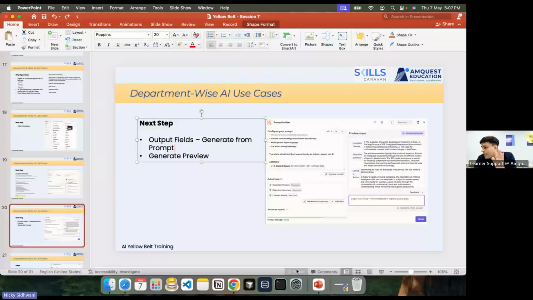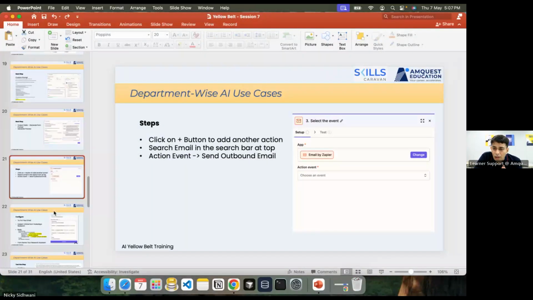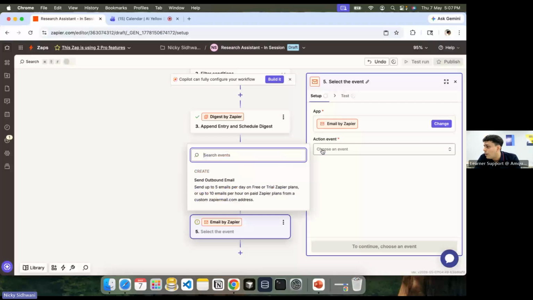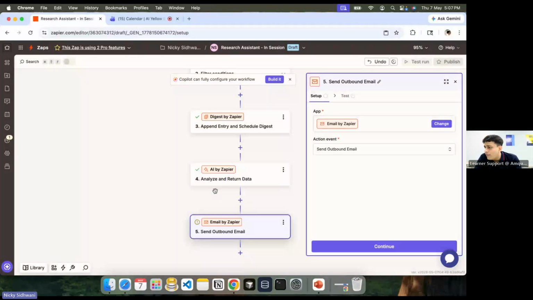So we have been able to create a LinkedIn post. The next step is email. You will see something like this. On the email, there is an action event. Click on send an outbound email. How many of you have been able to click on this and click on continue now?